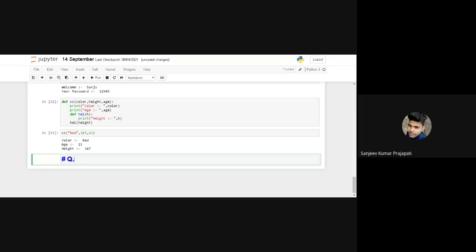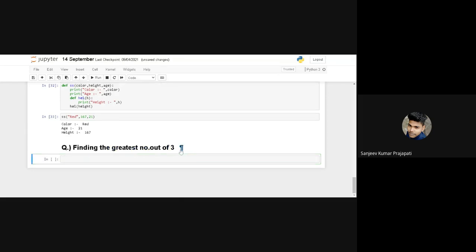Question is, finding the greatest number out of three. Also type in the comment section. Yes, you can try and give me the answer.